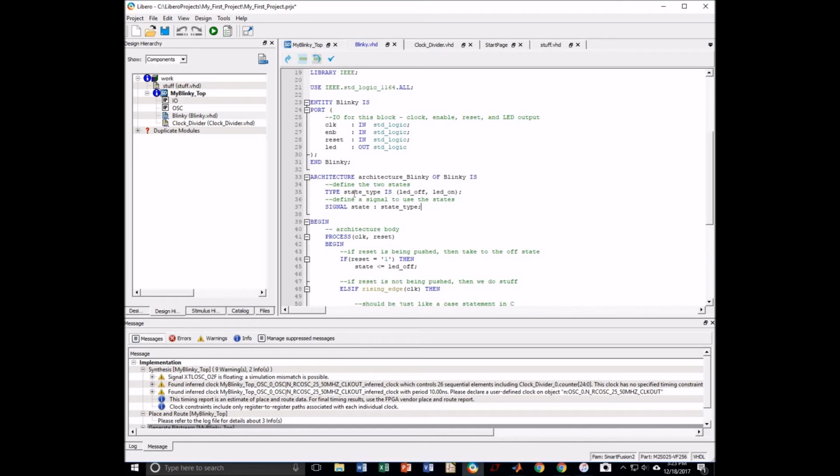So state type is LED off, LED on. So I'm making a state diagram, and there's going to be two states, and I've listed them. And then here is a signal that uses these states. So it's almost like I've declared my own type of variable, and then this variable state is of type state type, which can have either LED off or LED on, kind of like an enum type of a thing.